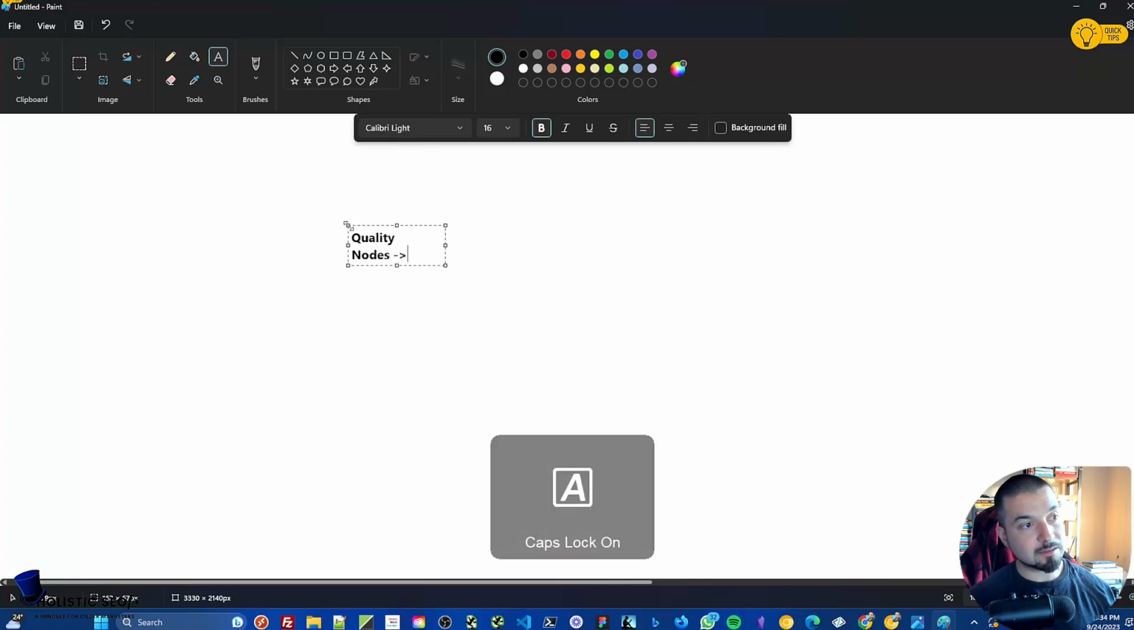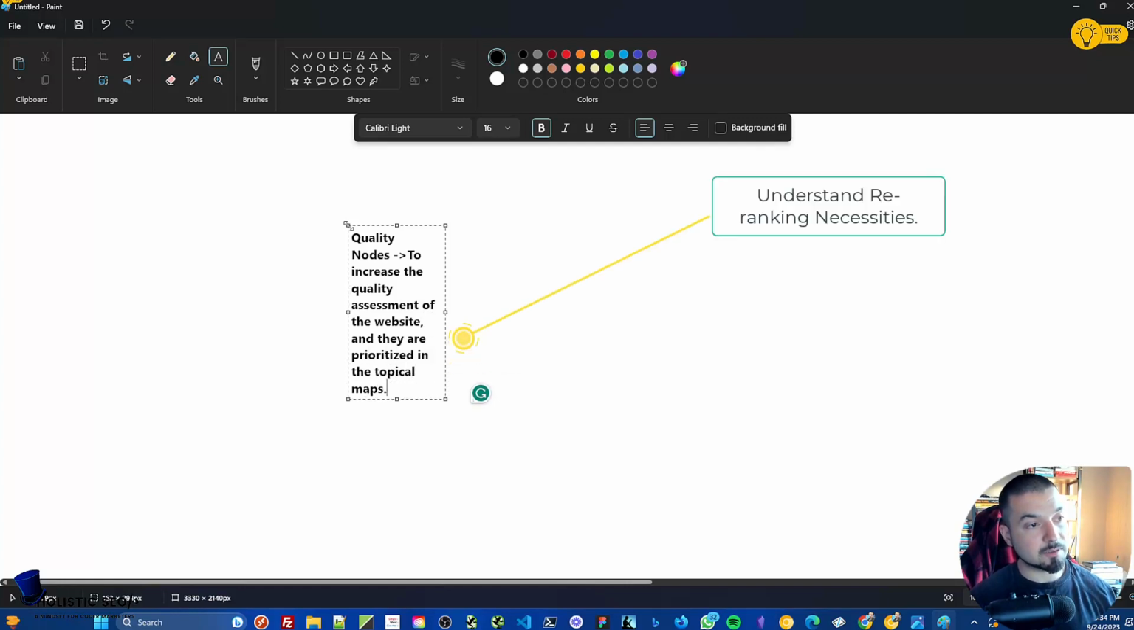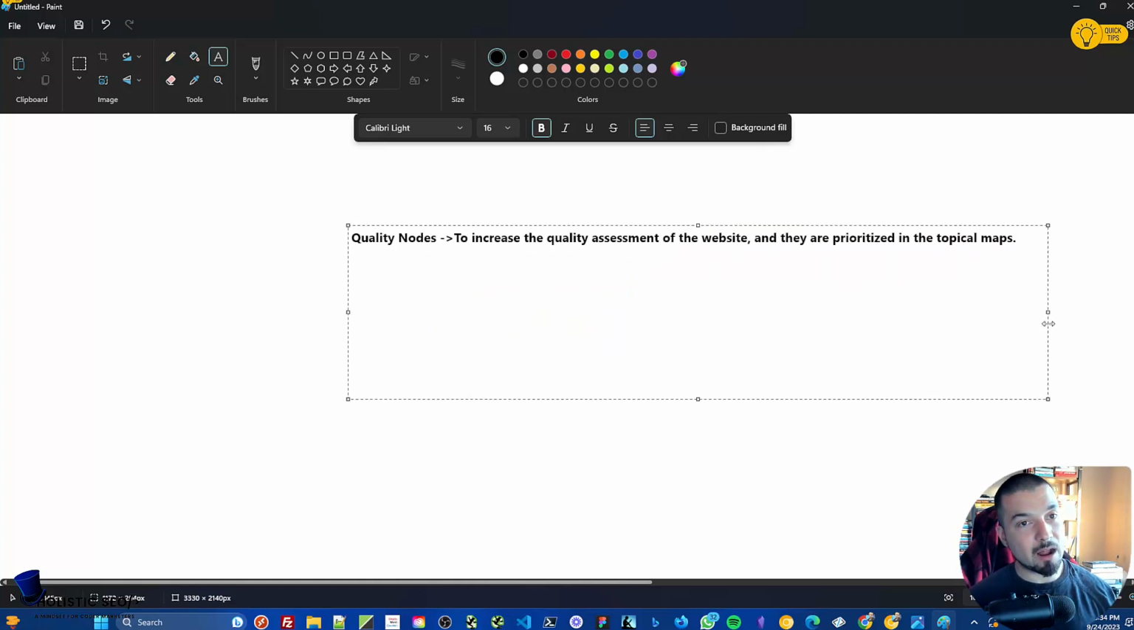It means that these are to increase the quality assessment of the website, and they are prioritized in the topical maps. It means that when I create a topical map, not every article or web document that is designed has the same quality. I spent most of my budget on the quality nodes.